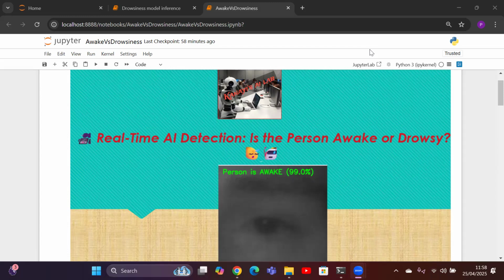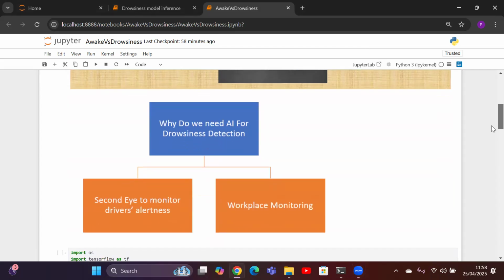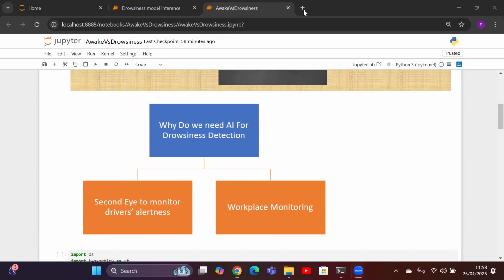Today I'm here with another interesting application of AI: detecting whether a person is awake or drowsy using deep learning. By the way, why do we need AI for drowsiness detection? You can consider these two scenarios. One is driver's alertness and the second is workplace monitoring.